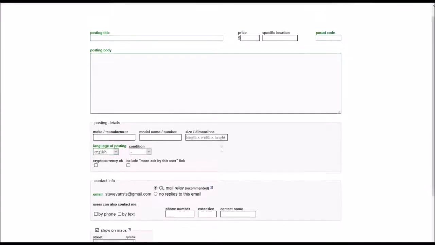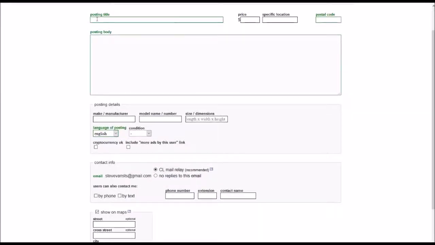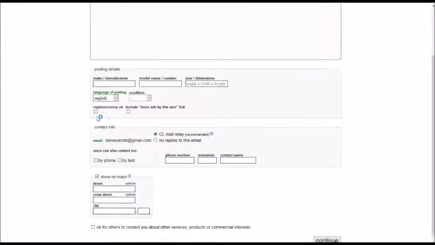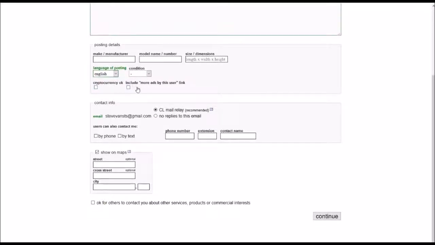And now we're getting to the position where we're gonna be typing in a title for our listing. Of course, we're not gonna have a price because it's free, postal code, and then kind of a description of what you're selling. If you're selling more than one item, of course, you're gonna wanna list all of these different items. So then scrolling down here, you can put in the make, the manufacturer, the model number and name, dimensions, the language of the posting, the condition of the items, if you're willing to accept cryptocurrency.